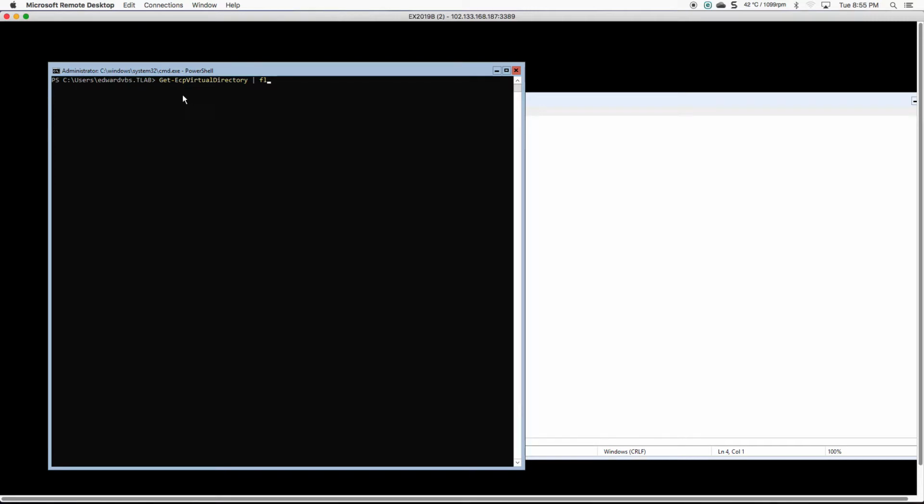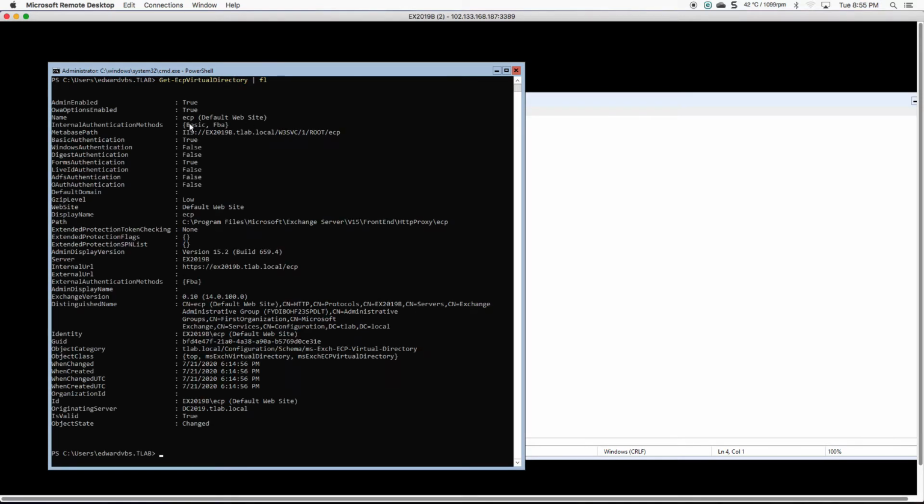It's actually very easy. Because it's a single server, you can type Get-EcpVirtualDirectory, pipe it, and then list everything. So as you can see there, AdminEnabled is set to true. It's exactly the same as you would do in 2016 or 2013. Now to disable it, you can go Set-EcpVirtualDirectory -AdminEnabled $false. So what we're doing is we're getting the ECP and setting the ECP virtual directory AdminEnabled to false.